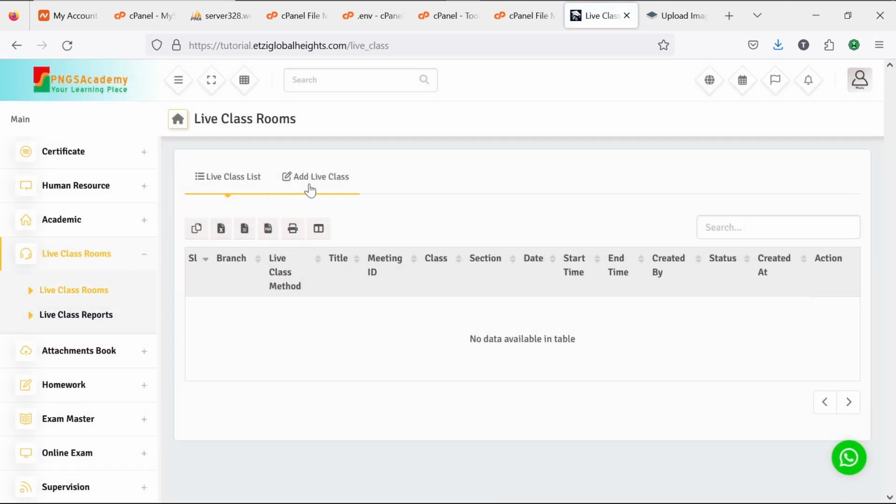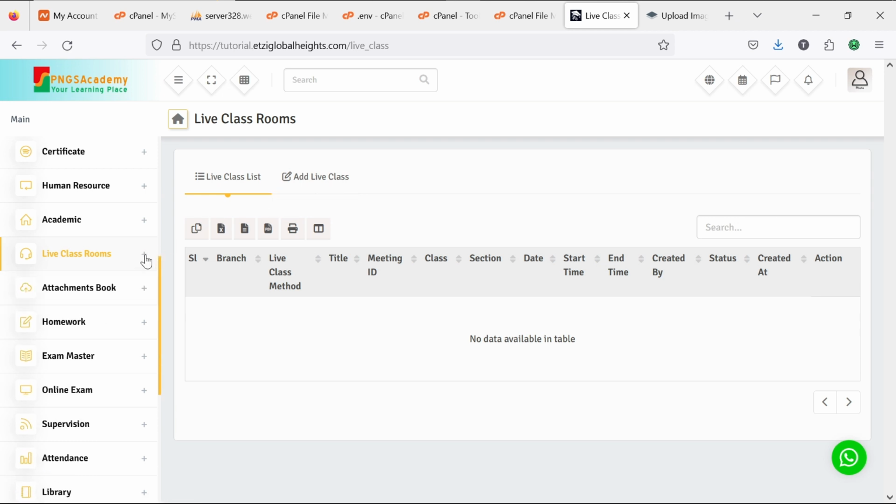So we can add a live class and send the invitation link to the students it is meant for, and they will just use their meeting ID to log into the class, and they will be live with their teacher, right? Okay, that's awesome. So the next thing I want to look at right here is attachment books.